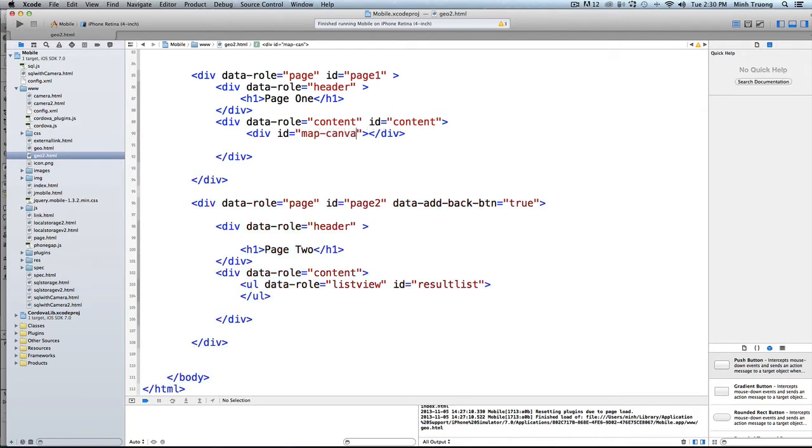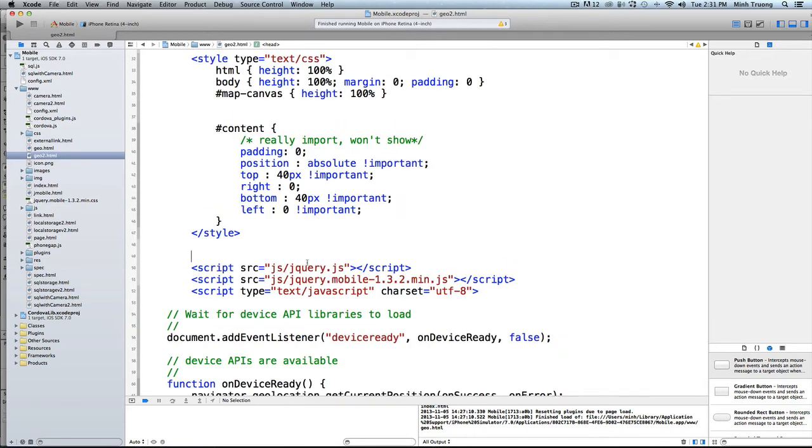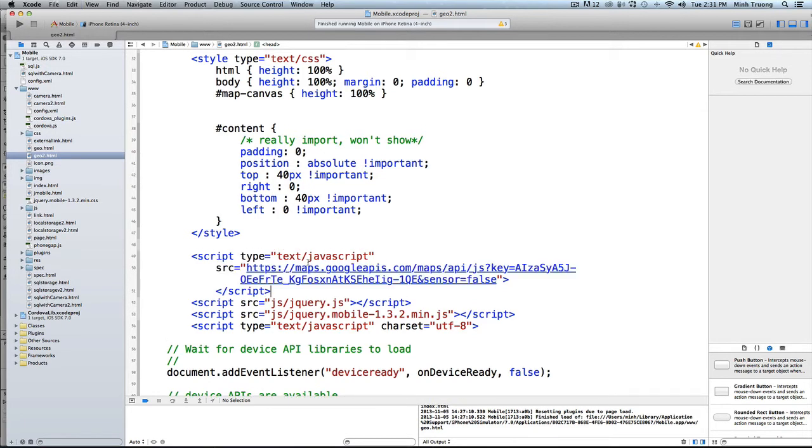Map canvas. Okay, so this is the overall big content container, and the map canvas is where the map will go in. And we need to include our Google Map JavaScript. Okay, set the sensor to true since we'll be using it for the phone.